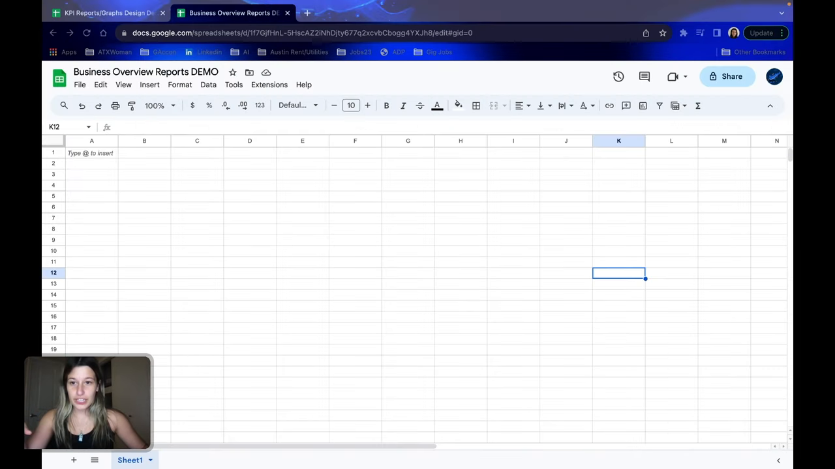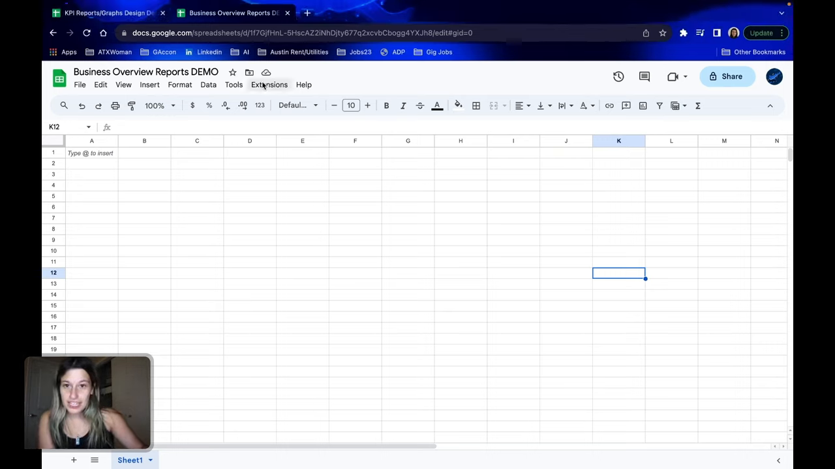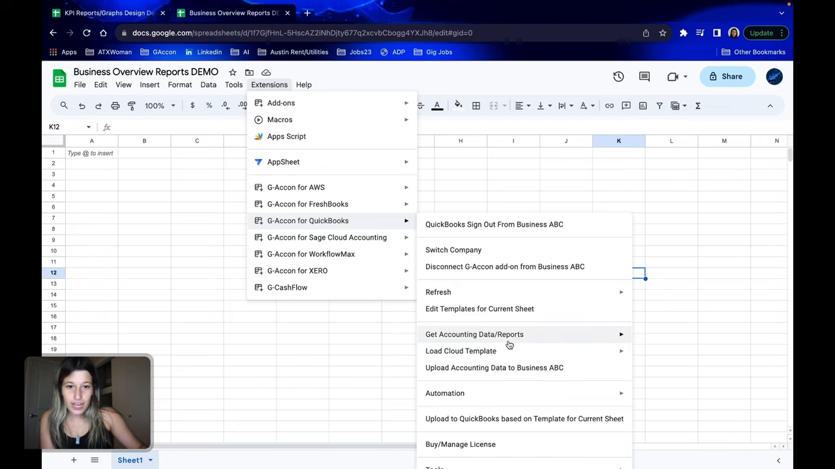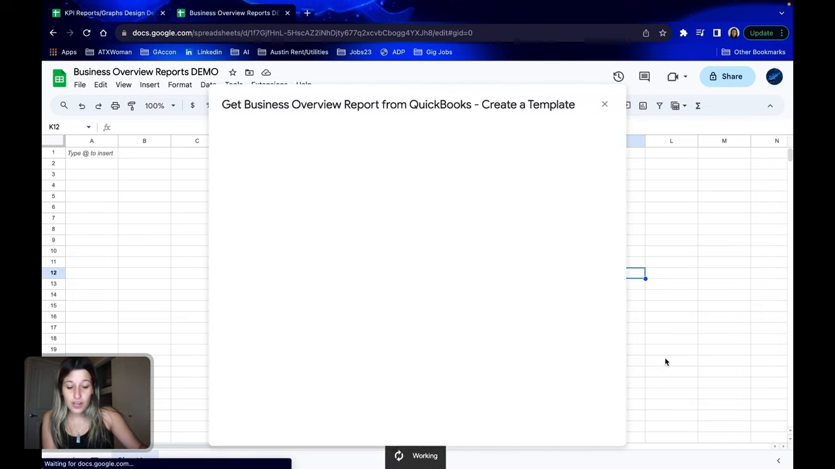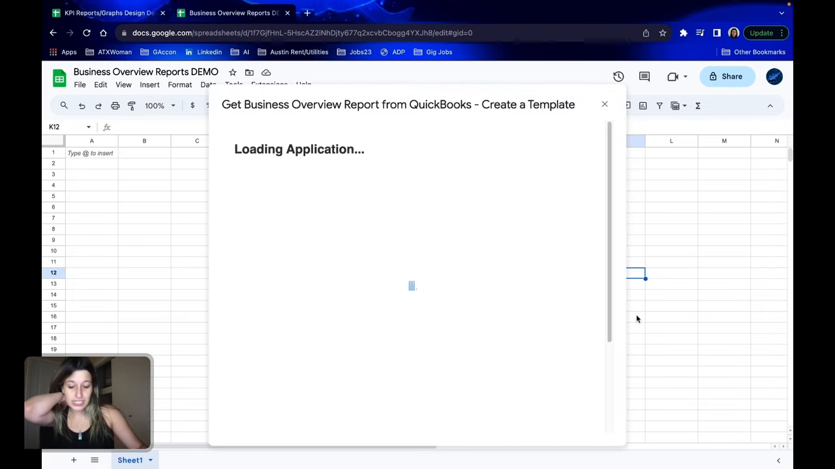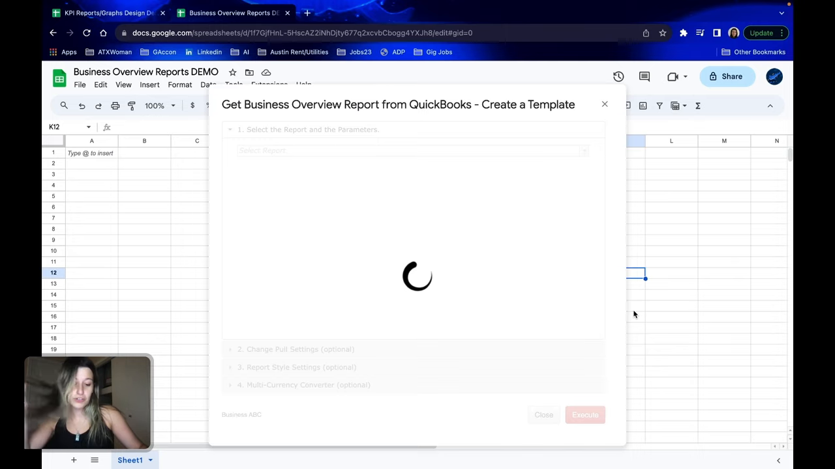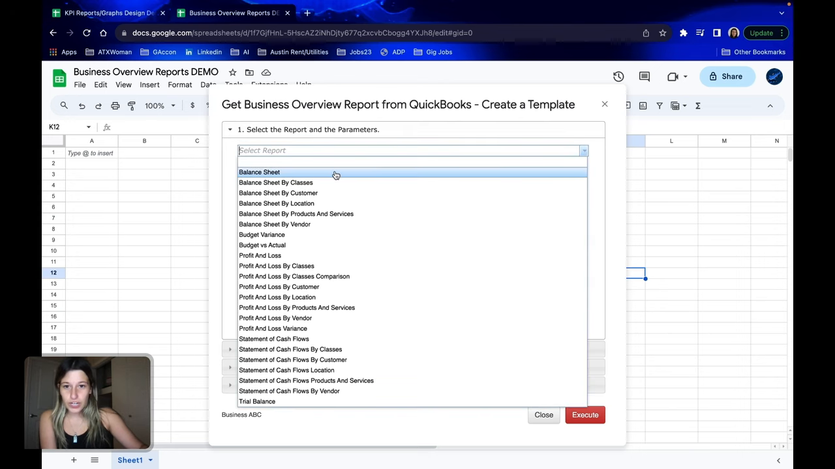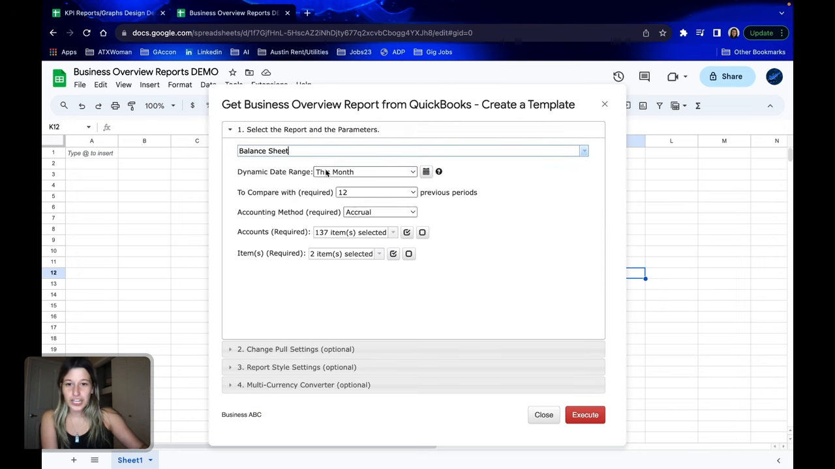Now let's learn how to generate these reports. To generate business overview reports in Google Sheets, you want to first make sure that you are logged into QuickBooks. Then from the menu, go to Extensions, G-Accon for QuickBooks, Get Accounting Data / Reports, and click on Business Overview Reports. Once you click here, you will have multiple business accounting reports to choose from, allowing you to create a reusable template for later use. For example's sake, we're going to go ahead and choose Balance Sheet.